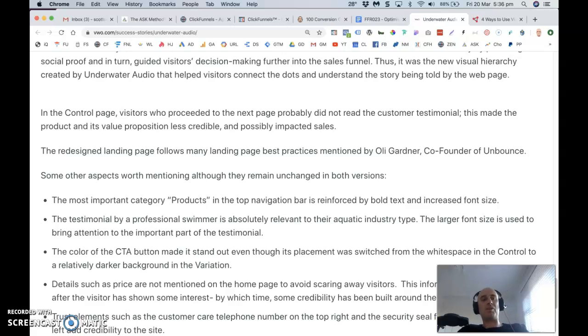However, the redesigned variation landing page follows many landing page best practices mentioned by Ollie Gardner, the co-founder of Unbounce, and some other aspects worth mentioning, although they remained unchanged in both versions. So in other words, these elements were exactly the same in both the control and the variation.